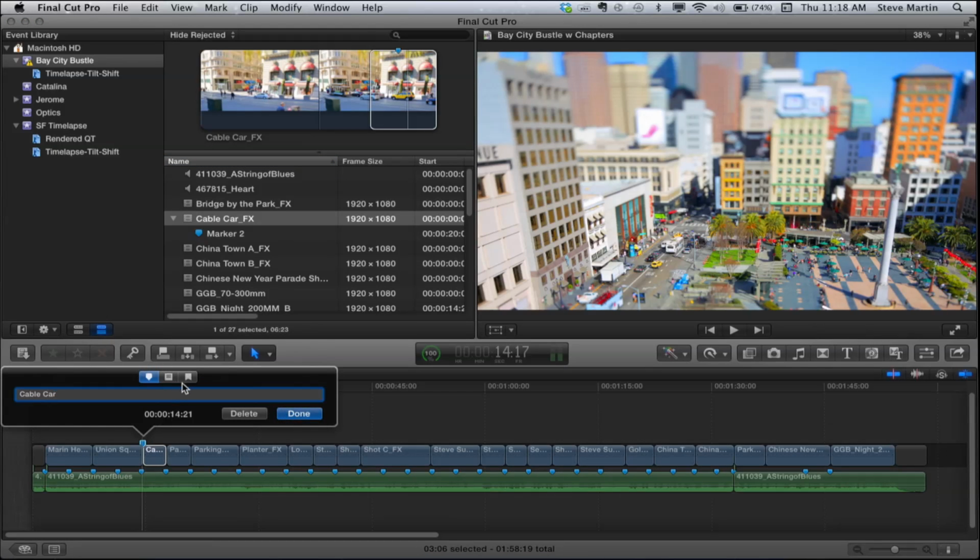And you have three types of markers. We're going to make that an actual chapter marker. Does a tooltip come up to tell you what those three types are? Standard, To Do, and Chapter. Chapter marker. Okay. Well, I'm going to click Done.